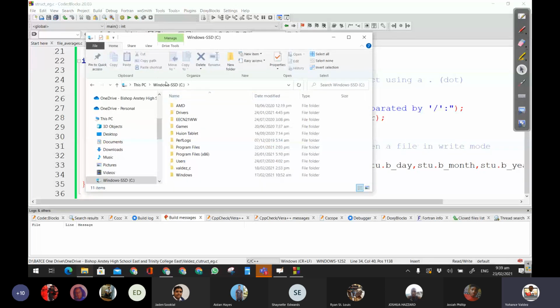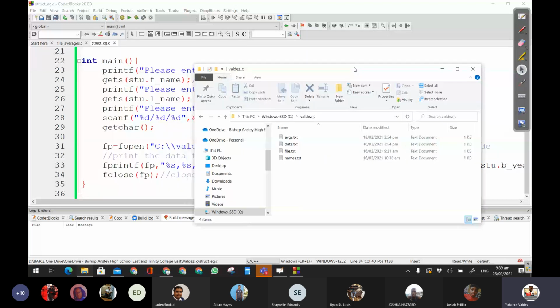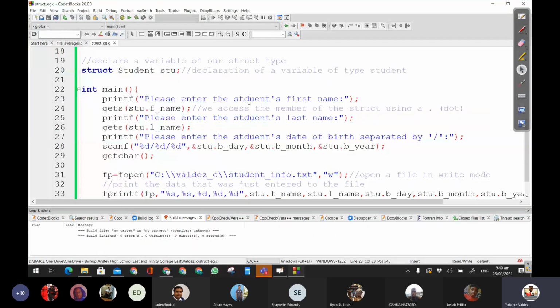Alright, so C, wow, my drive running out of space, boy. Alright, Valdez underscore C. So we do not have any file inside of here named studentinfo.txt. But when we run this, I have a misspelling here. students, students, and students, right? So that's the problem with copy and pasting. If you have an error, you copy and paste that error everywhere.